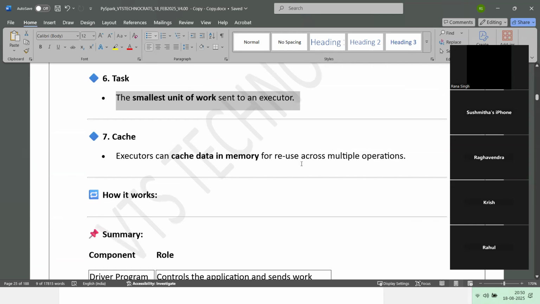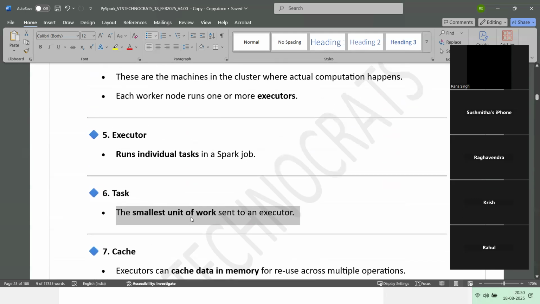Cache and cookies you have seen in the browser, no? Like that, guys, cache is here: whatever data is getting processed, it will have the history of that. That is nothing but the cache. And task is the smallest unit of work. Executor will run the individual tasks sent in that Spark job. That is nothing but the executor and cache.